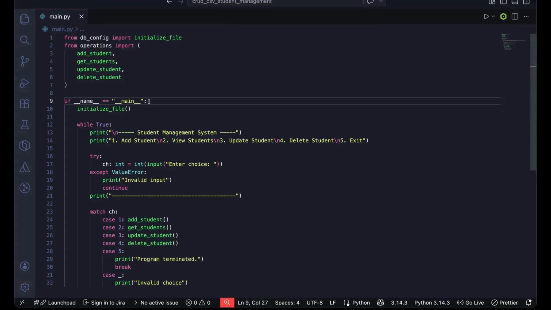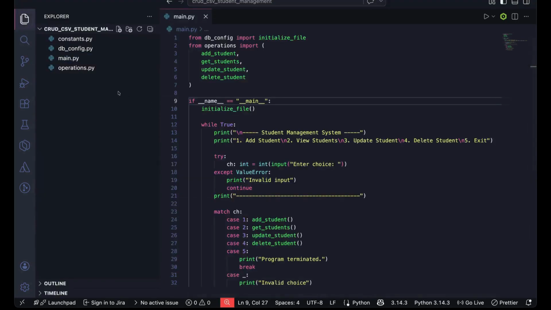Hey guys, in this video I'll walk you through a student management system that I've already built using Python and CSV files. There's going to be no external database, no ORMs and no frameworks either. So we'll break down the code, understand how each part works, and then run the program to see the complete CRUD flow. So allow me to give you a quick overview of our entire project.